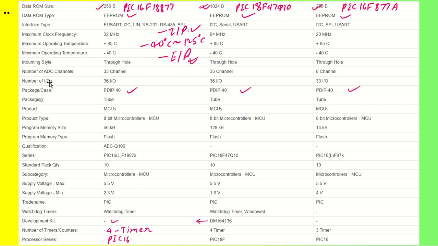The number of IOs are 36, 36 and 33. So you can see out of 40 pins, just 4 pins are left out, which are VDD and VSS. VDD has 2 pins and VSS also 2 pins. So a total of 4 pins are removed, and the rest 36 pins are acting as IOs in the first two. But here 3 more pins are acting as some other task, and only 33 IOs are available.